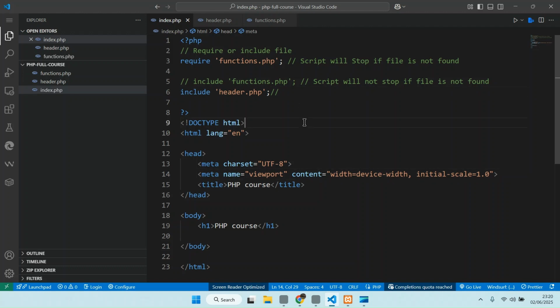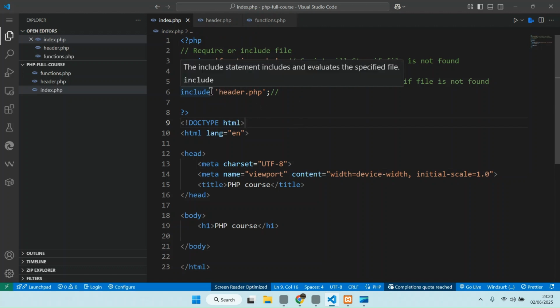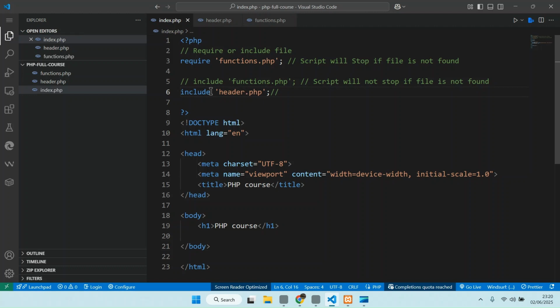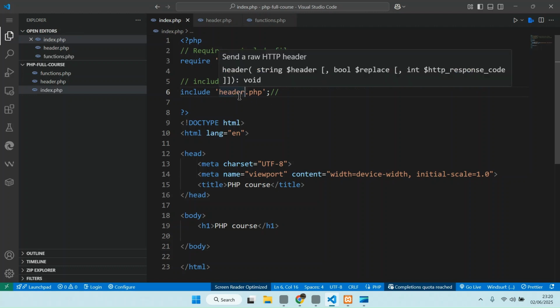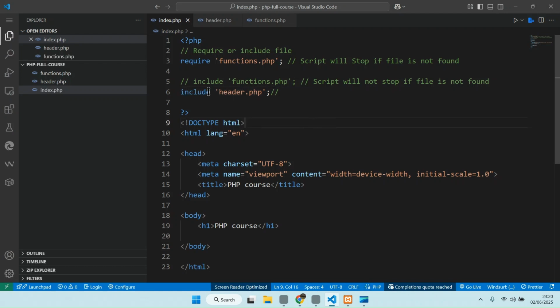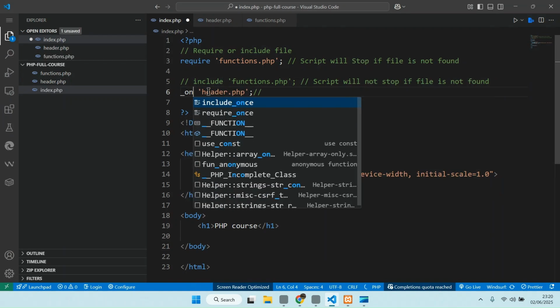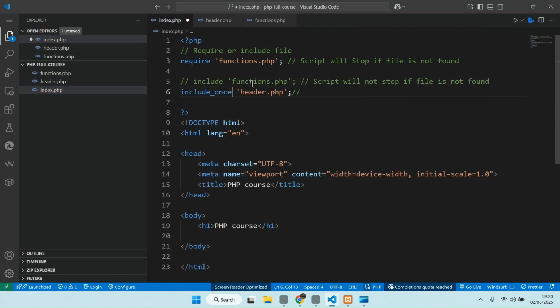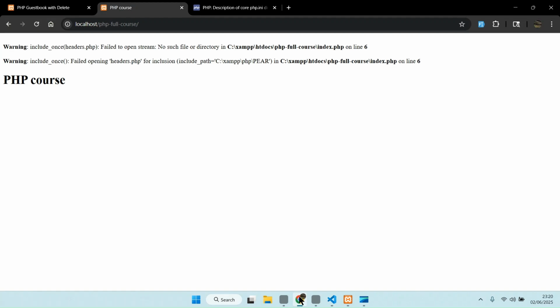Another thing is, anytime you reload, we keep loading and checking for the same file. But the recommended way you can do is include once or require once. This will only load it once. So if I do it like this, it should load the function only once.